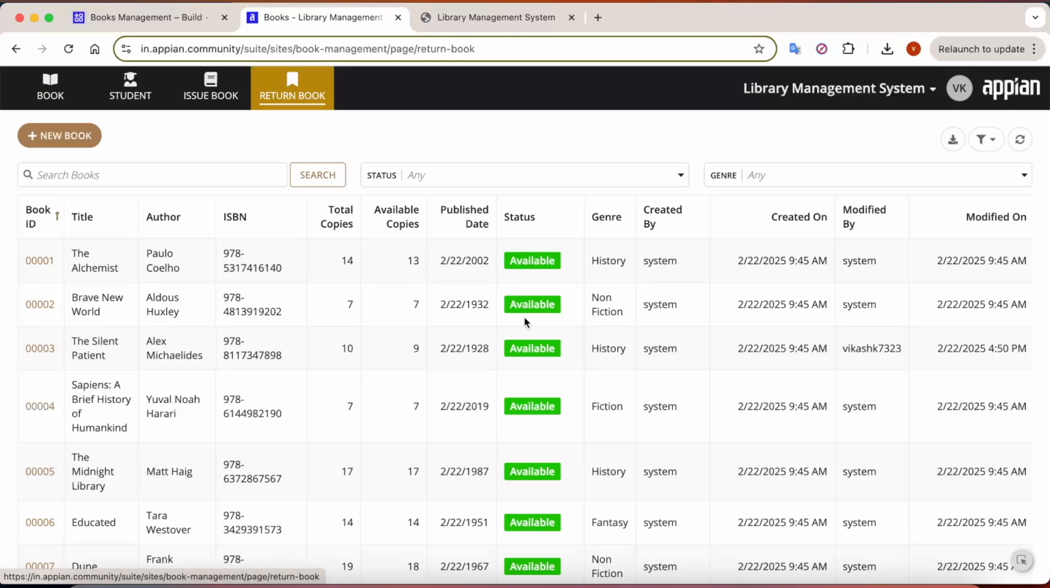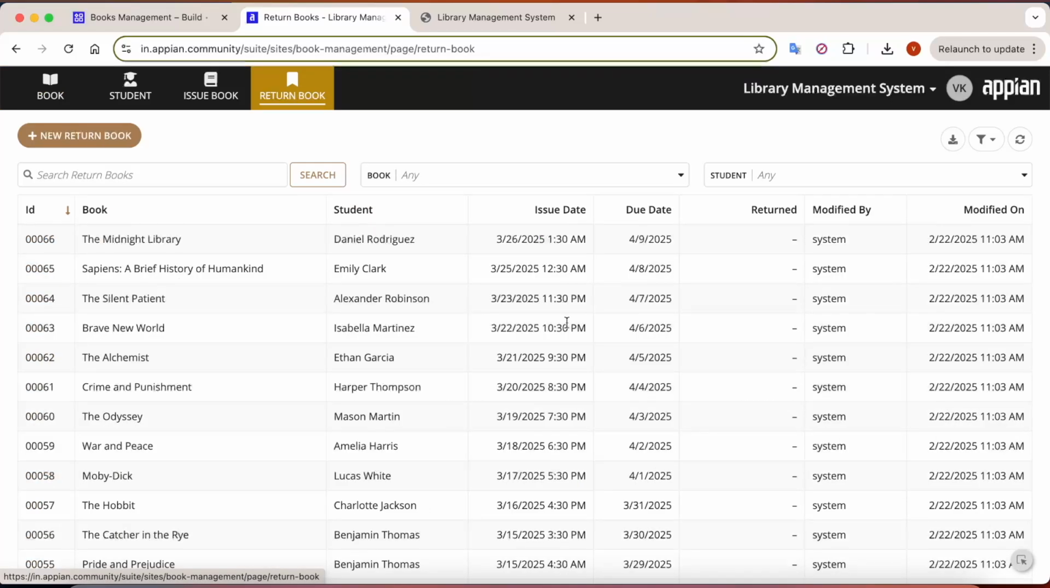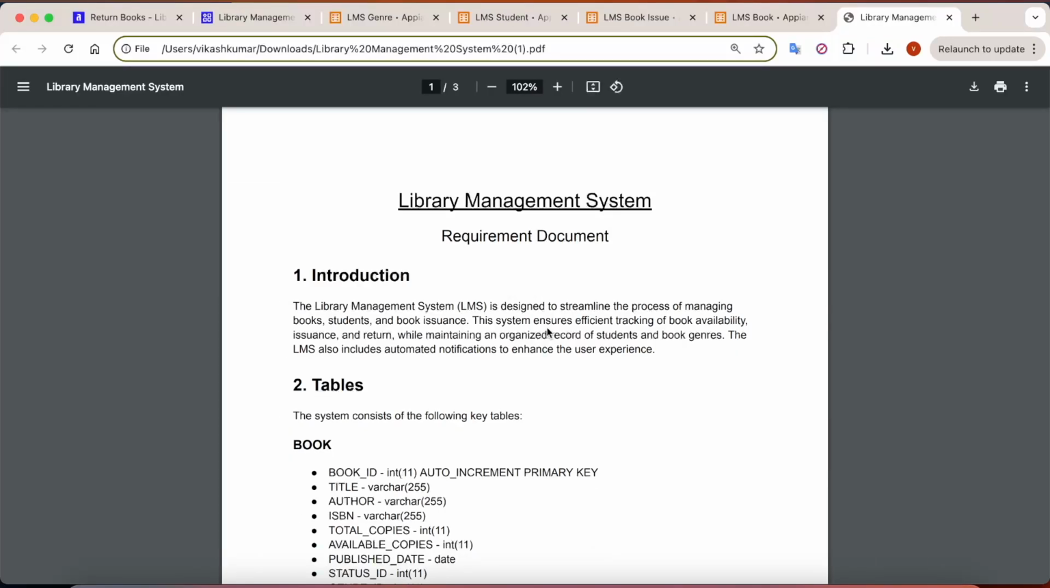So in this way we will try to design our library management system with complete automation. So let's get started on this tutorial. Now before creating any application, it is very important to understand the application, its table structure and the workflow of the application, then only move to the application development.